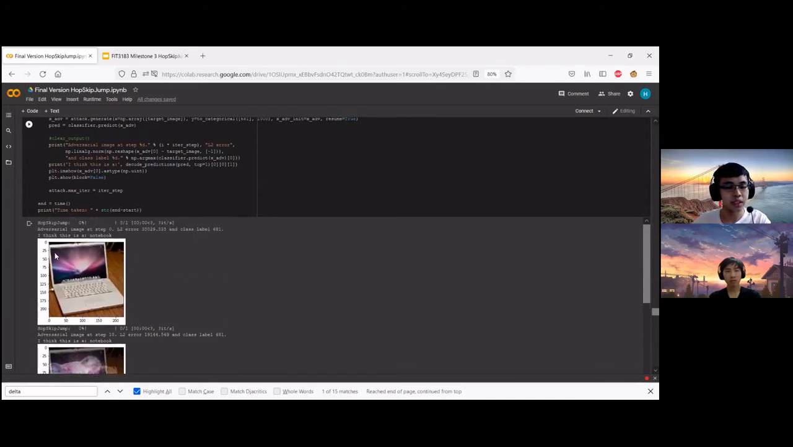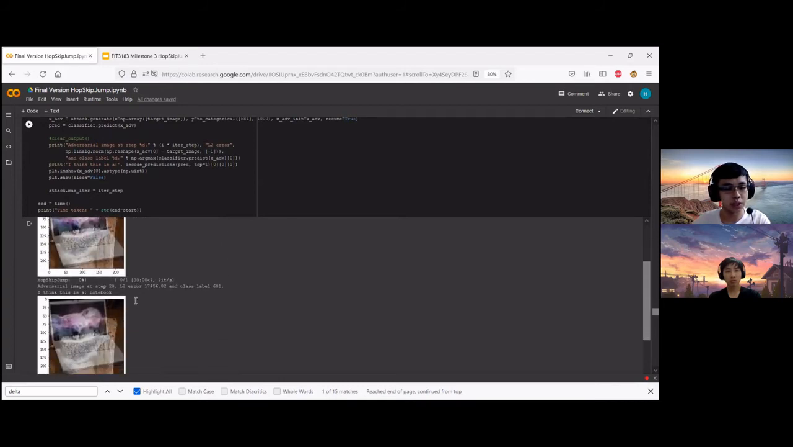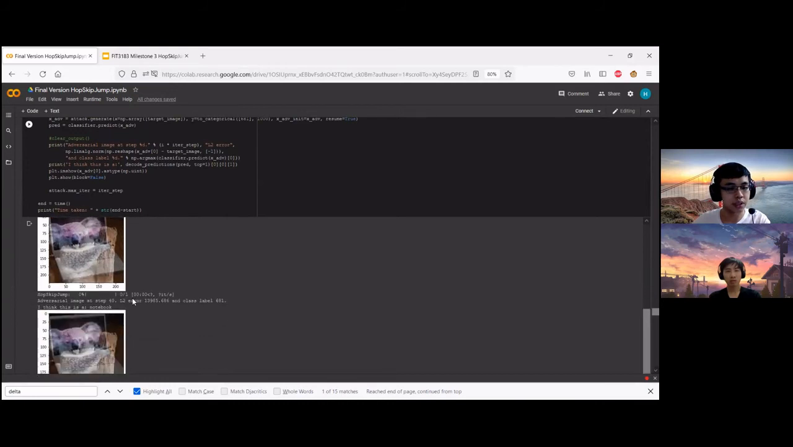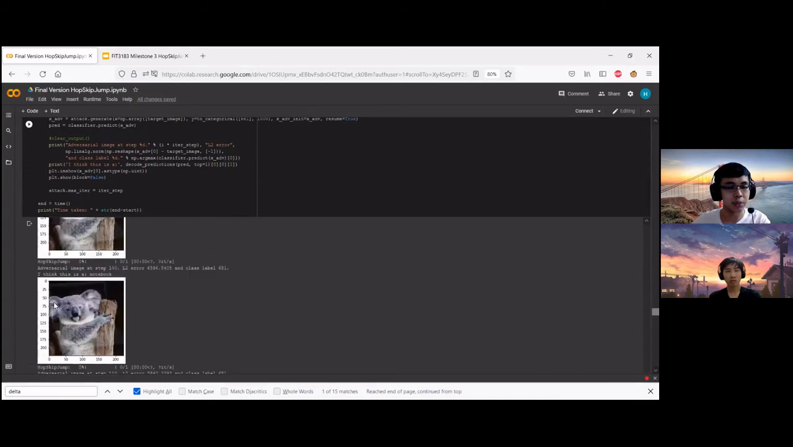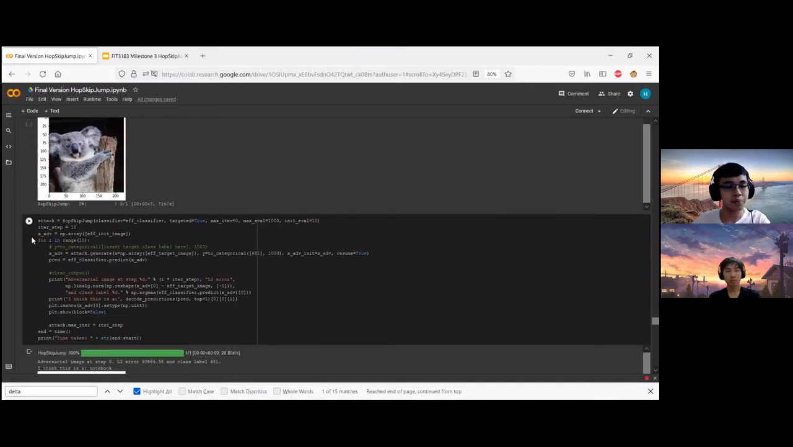As you can see, this is the image of notebook. It slowly changes. The L2 error also decreases slowly, and eventually the image becomes a koala. But the classifier thinks that this is actually a notebook. It means that our targeted attack is successful.